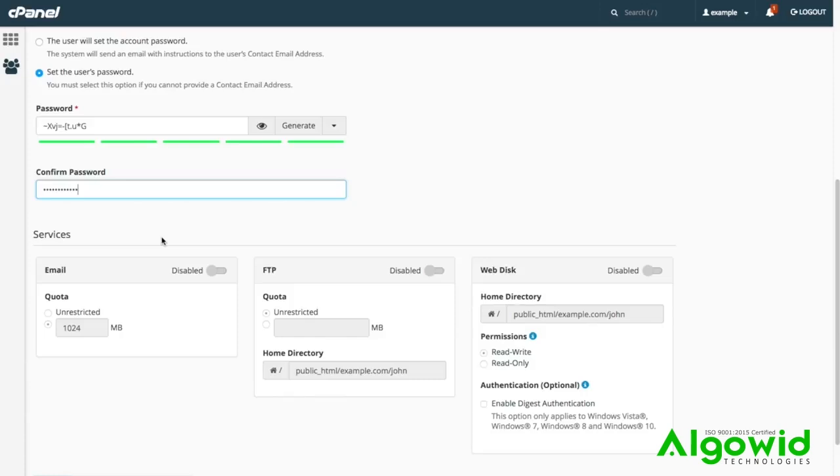Now we will select which services the subaccount user can access. Email creates an email address for the subaccount. FTP allows the subaccount to access FTP services for the cPanel account. And web disk allows the subaccount to access web disk services for the cPanel account. If you wish to limit the user's quota or permissions for these services, you can select the limitations that you prefer. You could also create a subaccount without any enabled services. If you would like to learn more about these services, read our documentation. I'll enable each service.